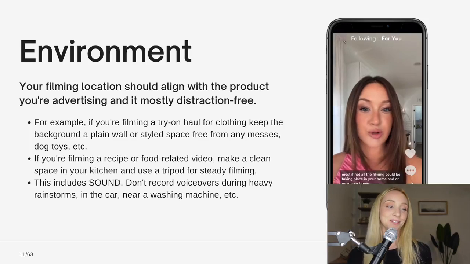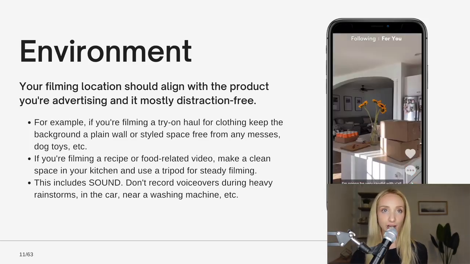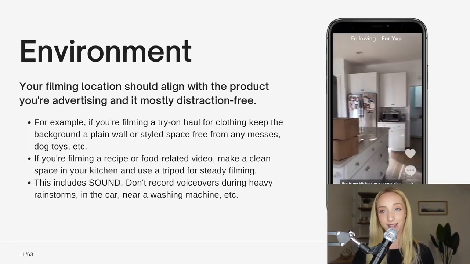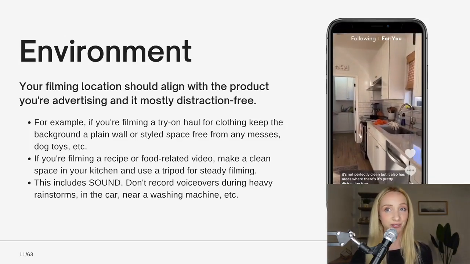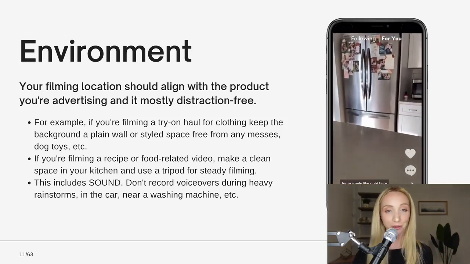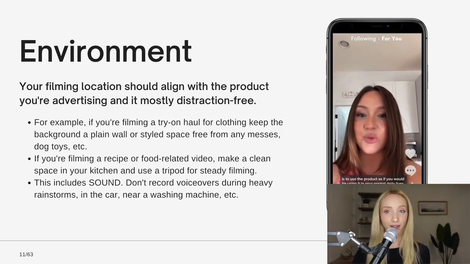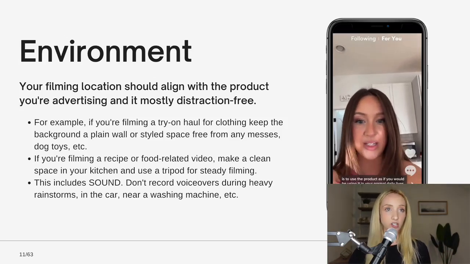Environment. So this is something I also train my content creators on for TikTok. Your filming location should always align with the product you're advertising and try to make it distraction free. So if you have a lot of products in the background of your ads, or logos, which is even worse, or bright colors, or things that distract from the product, that's going to hurt your conversion rate.